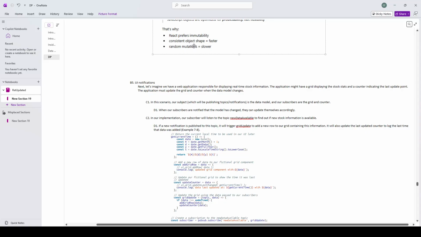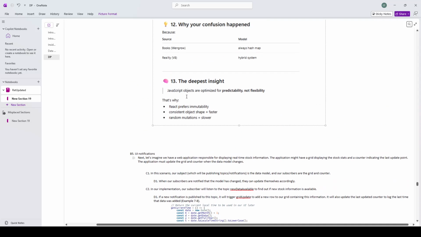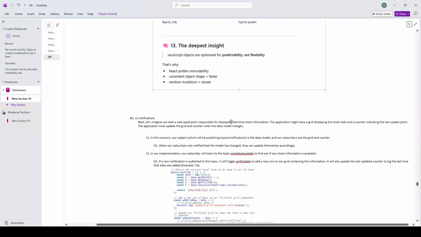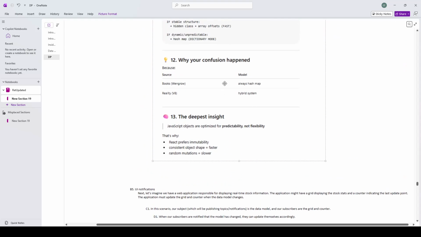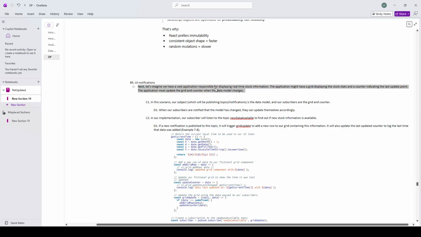So if you have consistent object shape, which is kind of what we do with TypeScript, it's faster. And then random mutation equals slower. And then React prefers immutability. So that's the reason why React prefers immutability, because of the under-the-hood storage of JavaScript.